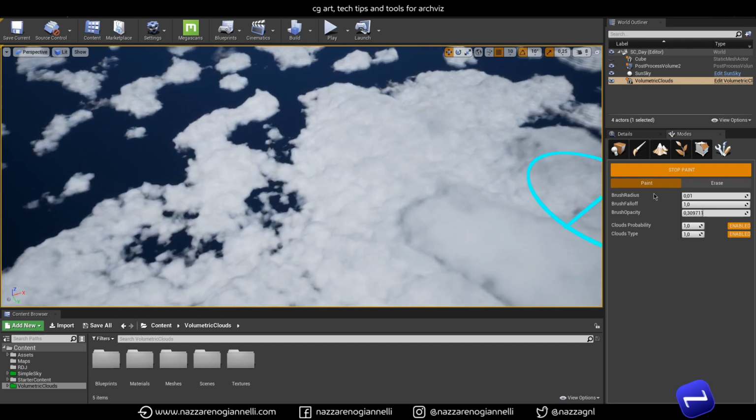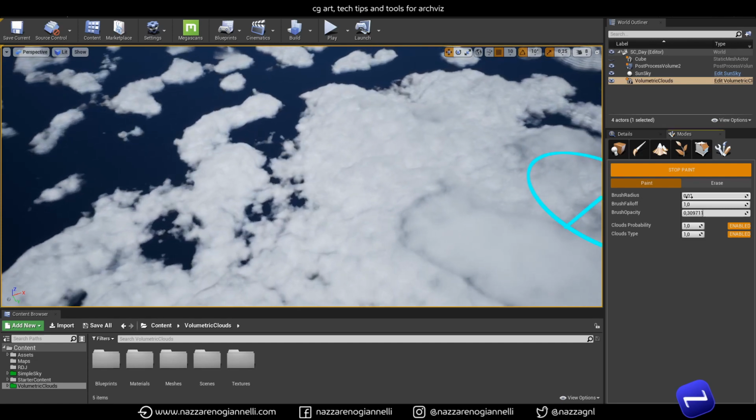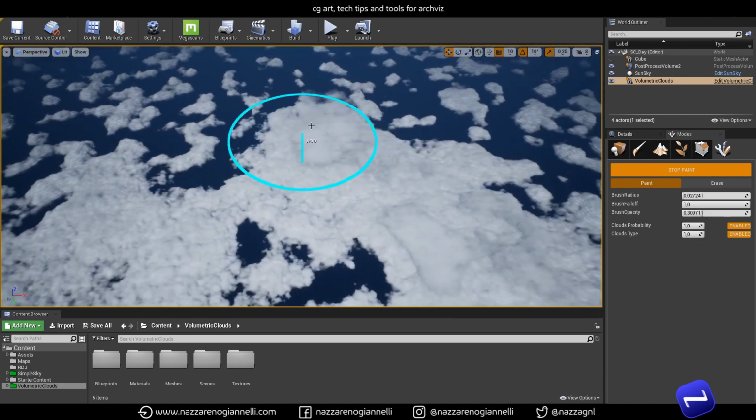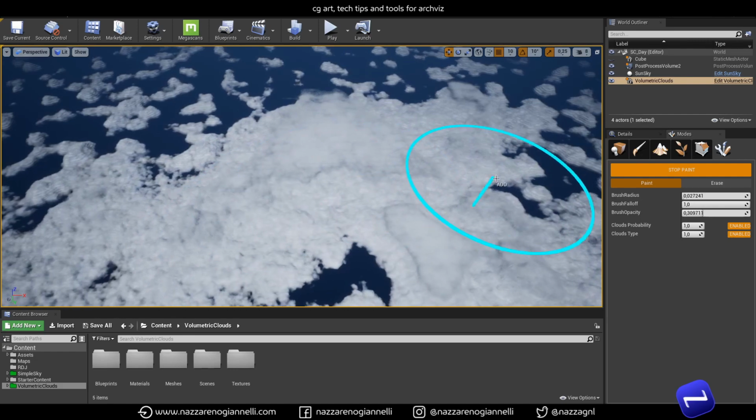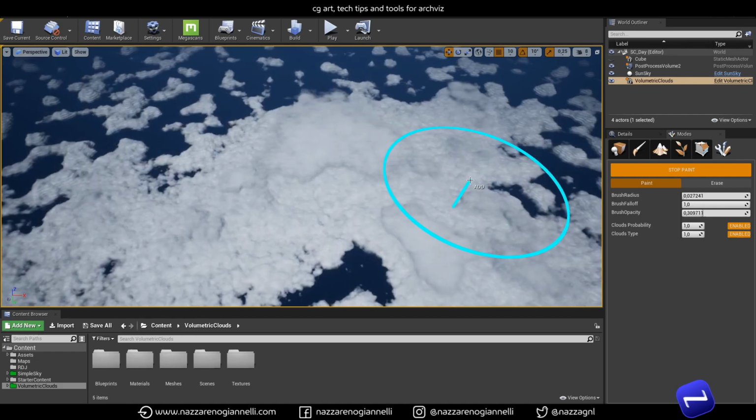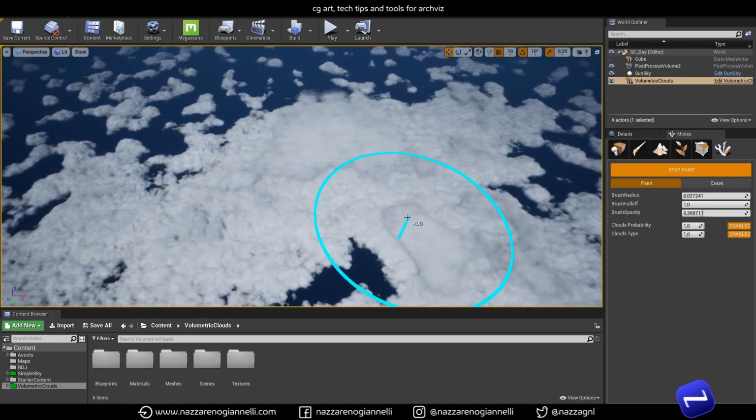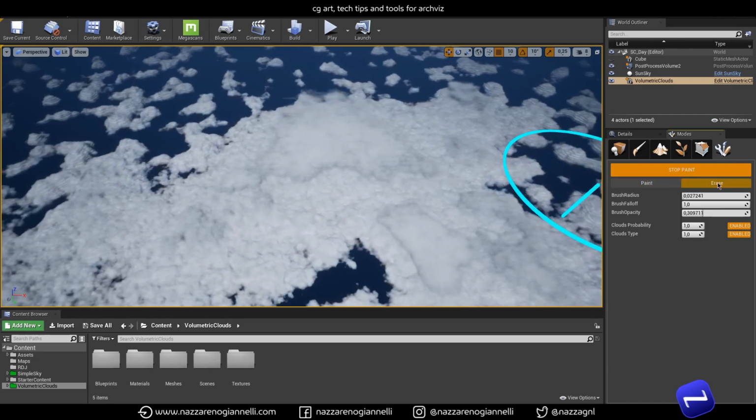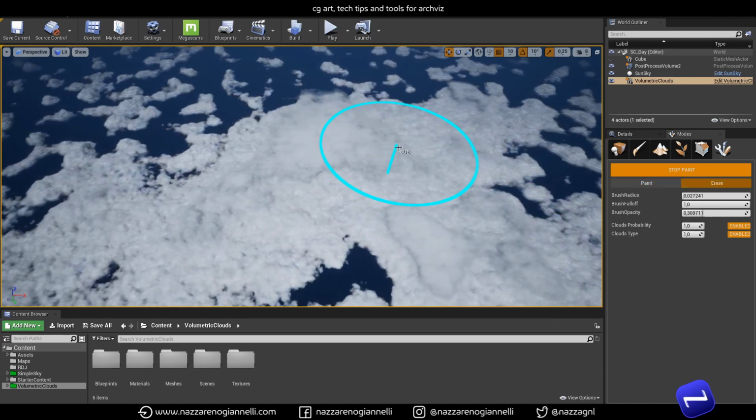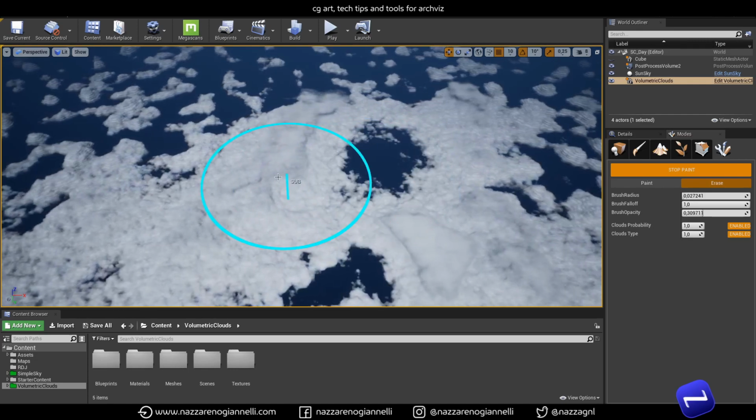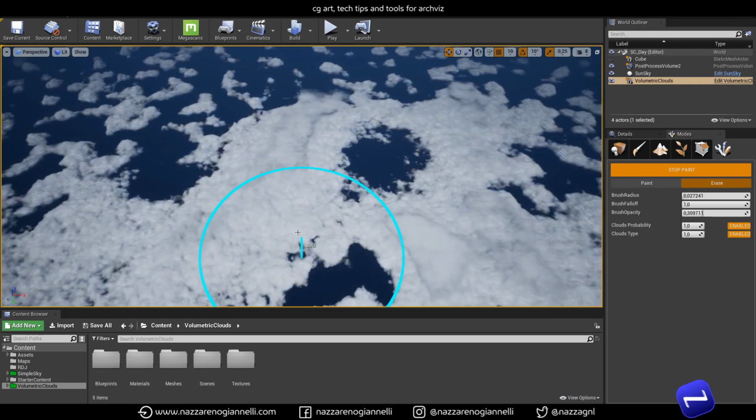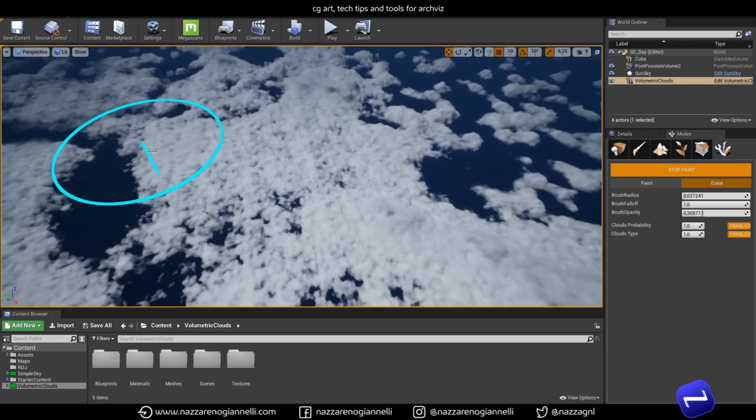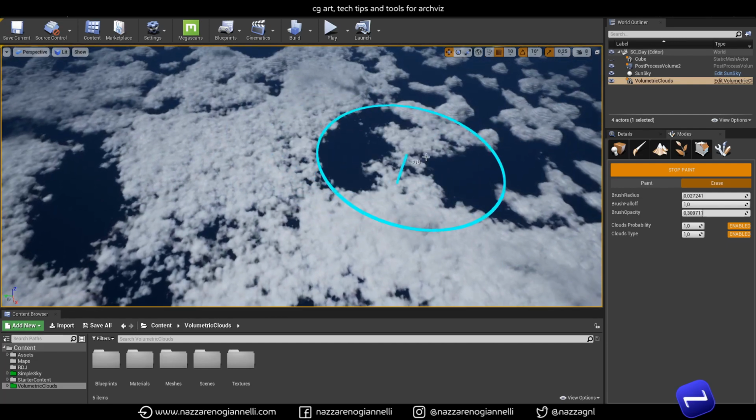You can increase the radius of our brush, and what I really like to do is to maybe cover large areas with clouds and then switch to the erase and just shape the clouds like this with the eraser.